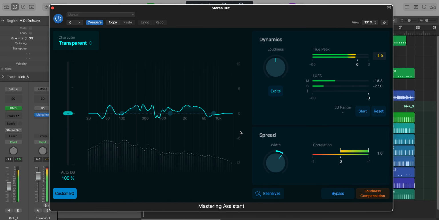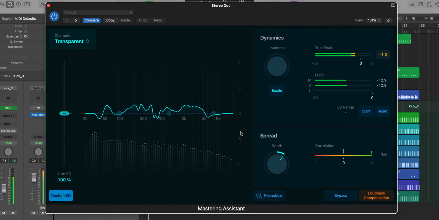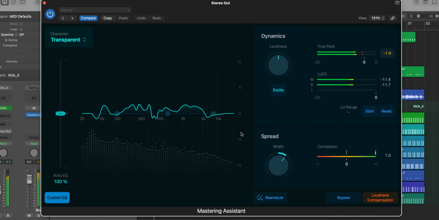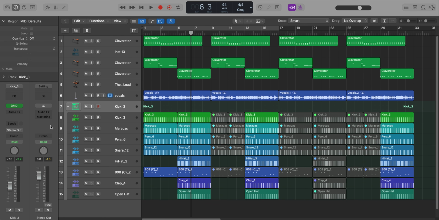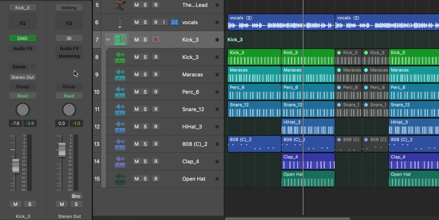In this one we're going to talk about Logic's brand new tool, Mastering Assistant. You can think of Mastering Assistant as your own personal mastering engineer that will add that polish and finishing touch to your mix. To load in the mastering plugin, you've got to go to your stereo out track, and underneath all your audio effects you'll notice this new slot over here that says mastering.